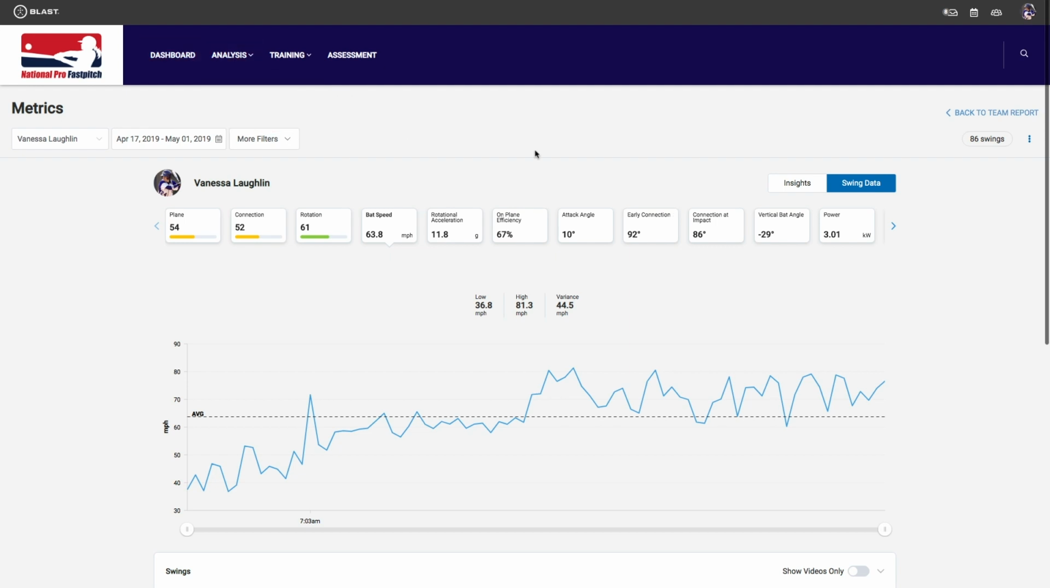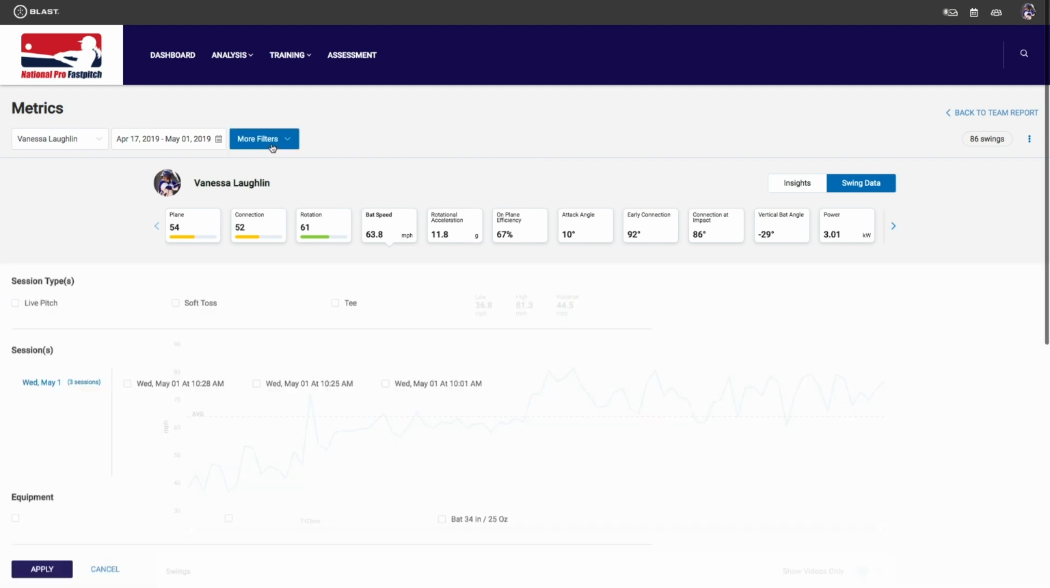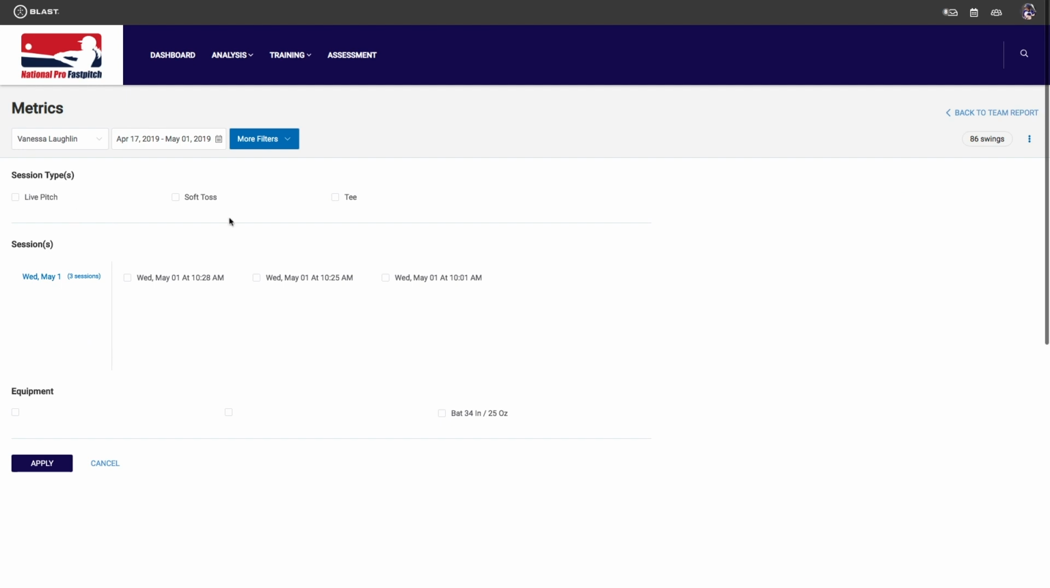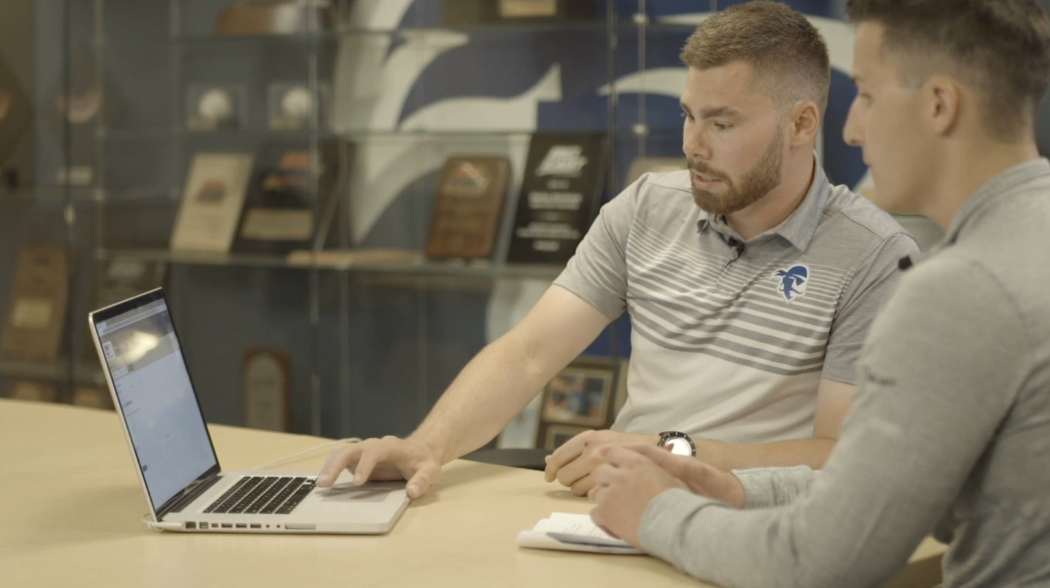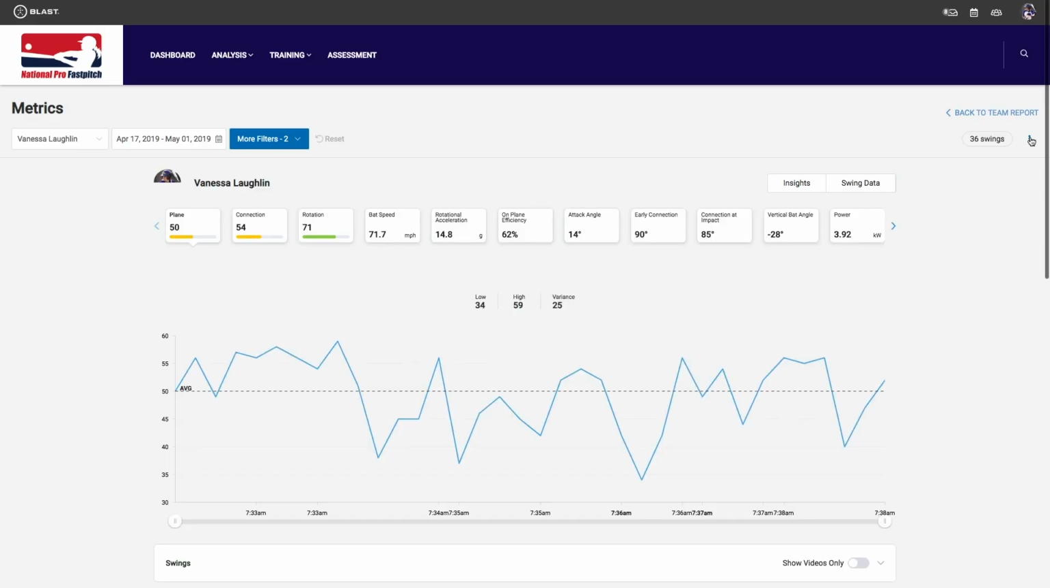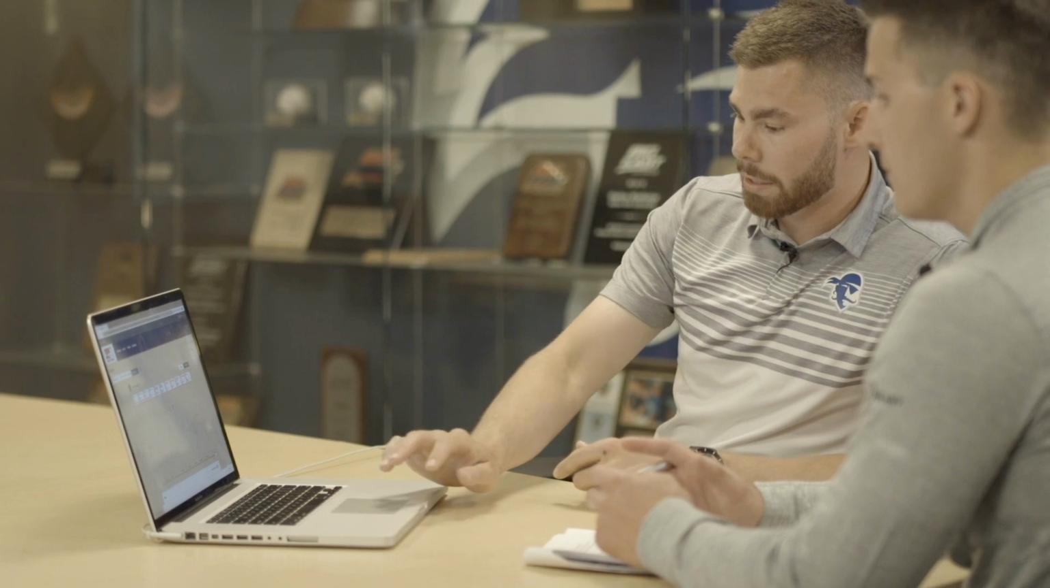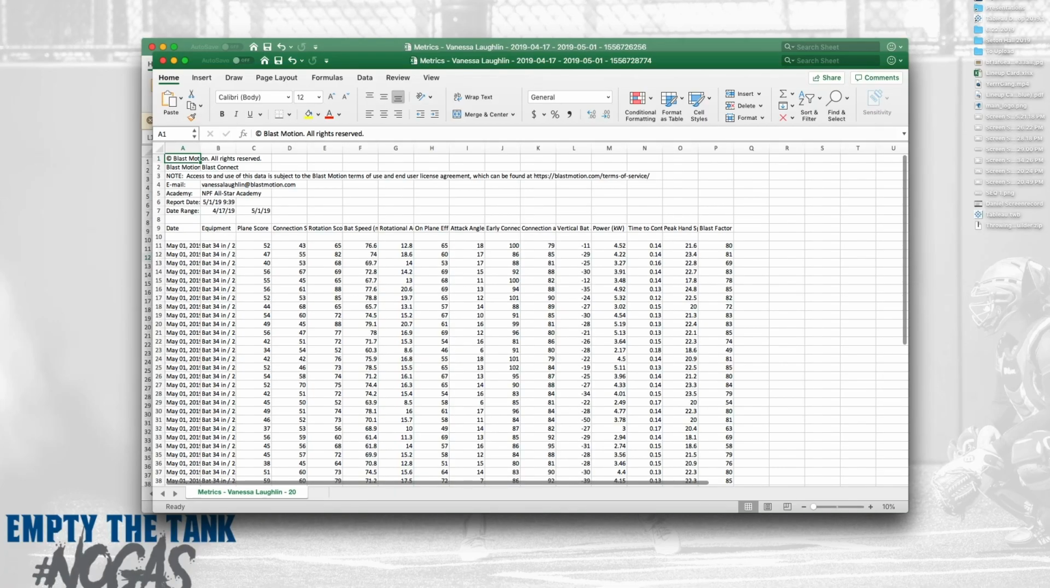And then the first thing we're going to do is go in and add some filters. So we just want to see your data from when we're hitting off the machine. So we're going to press live pitch, and then press the session here, and press apply. Now that's going to add a filter. And the second thing we're going to do is press the three little buttons up in the top and save as CSV file. Now it generates a report, and we can then press, and it opens up in Excel.